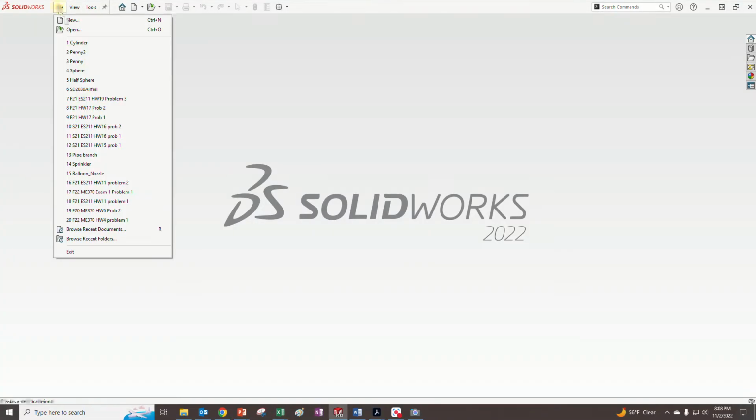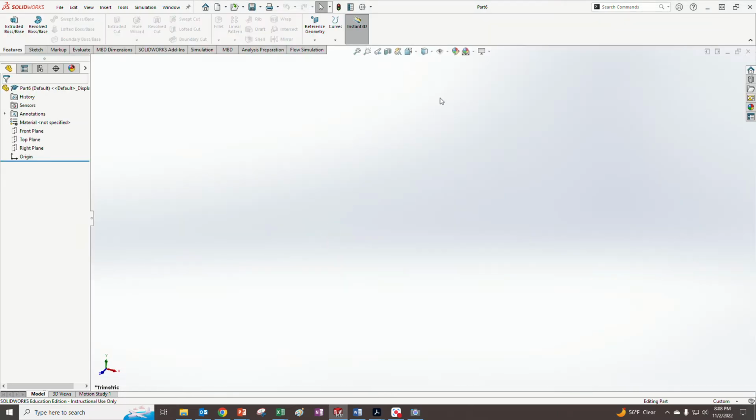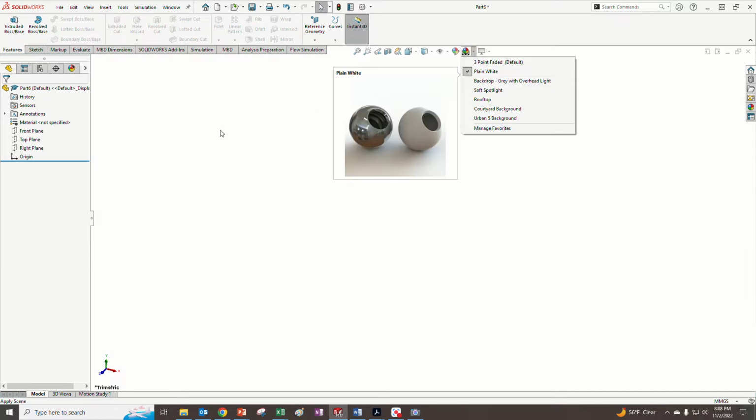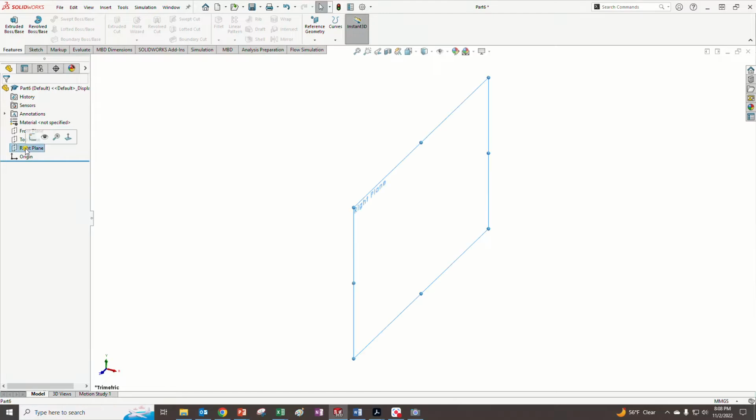So we're going to start a new part. I'm going to make sure that I'm in millimeters, because I'm going to take screen grabs of the things as I document it. I would like to have a white background, so I pull that down and go to a plain white background. This is going to be a cylinder, and I'm going to have X direction be the direction of flow. So I'm going to create it on the right-hand side.